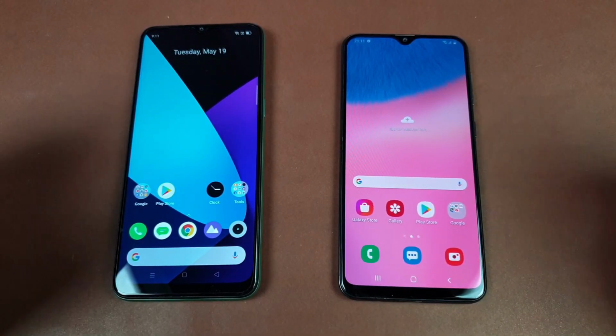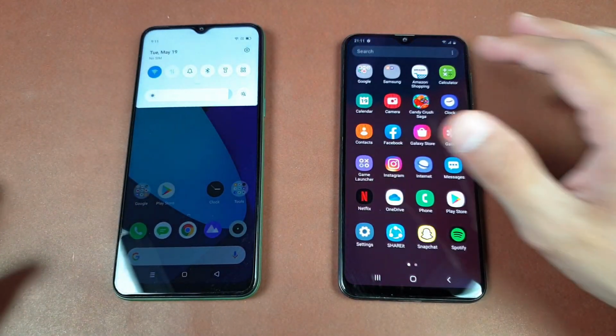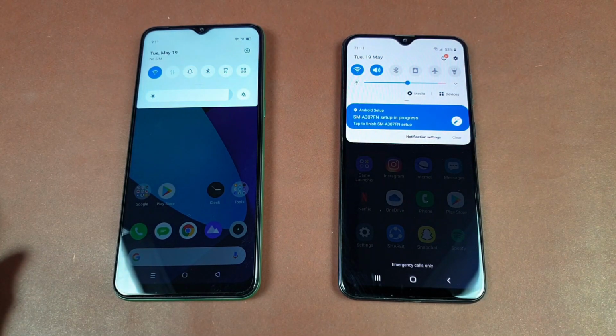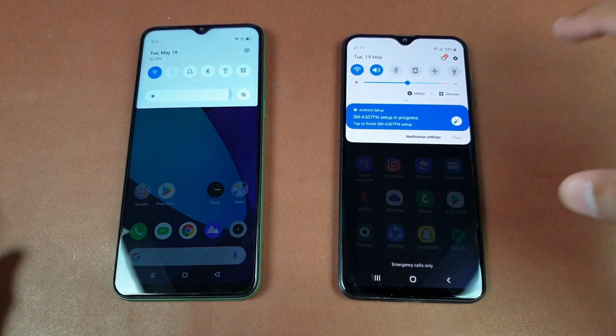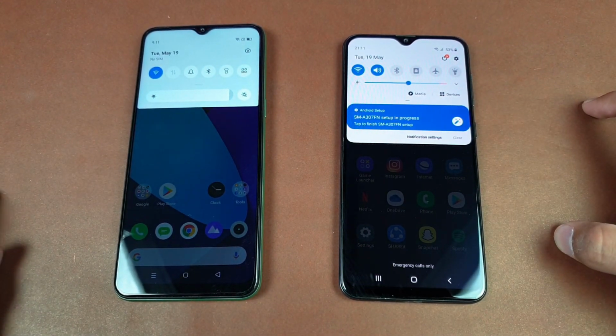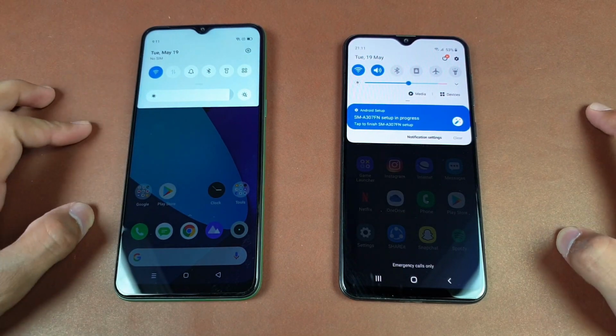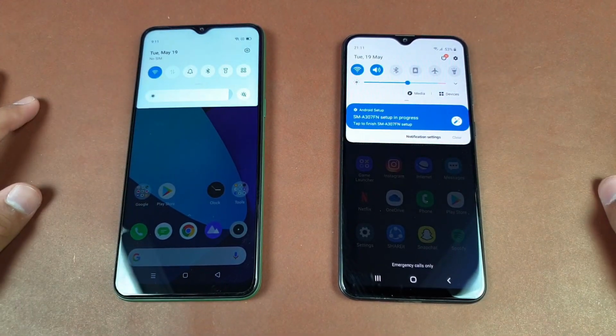And guys, you can see that both phones give you a notch display. We have a 720p resolution on both phones, but we have a Super AMOLED display on the Samsung Galaxy A30s versus an IPS LCD display on the Realme 6i. So a little bit of difference in the display area as well.